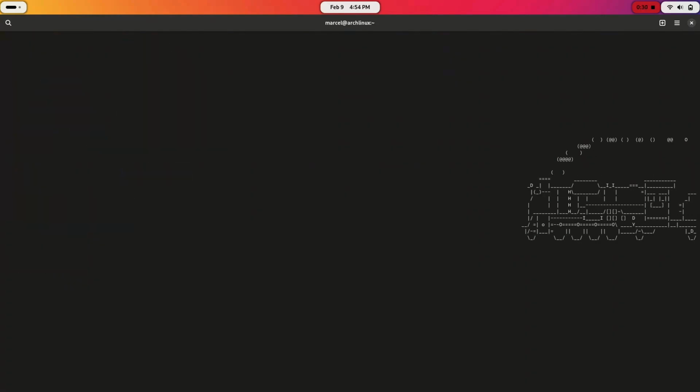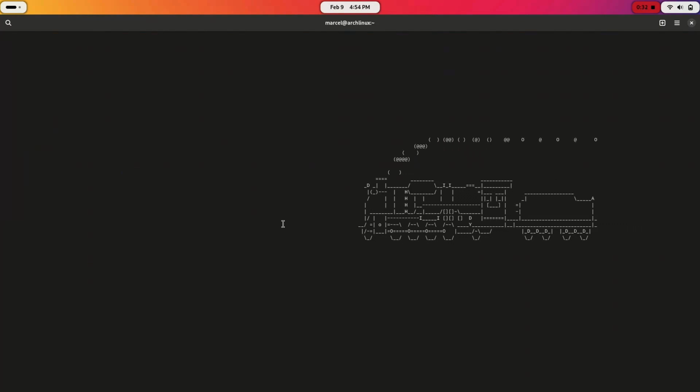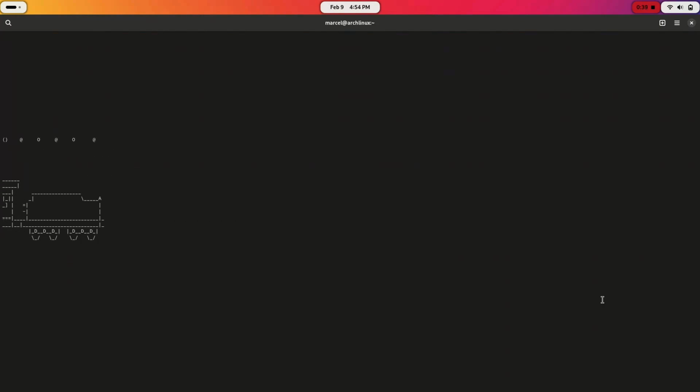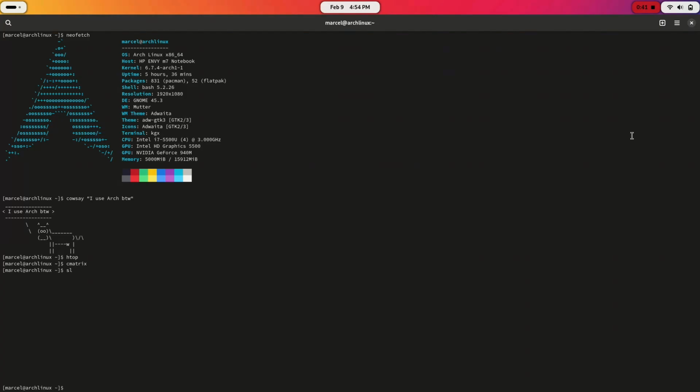That being said, I consider myself an intermediate Linux user, and for me, Arch got things done, and it got things done easily. So overall, awesome distro if you're an intermediate or advanced user.